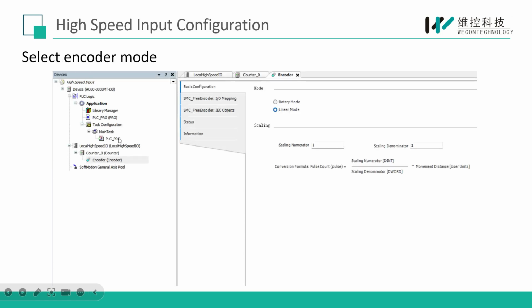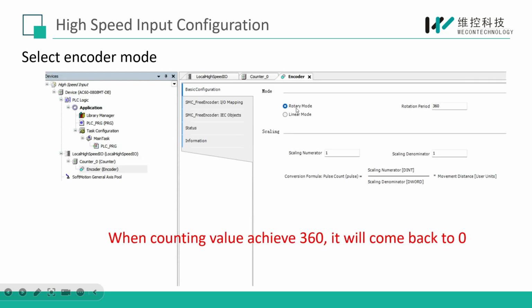For the encoder setting, we have 2 different running modes of our encoder: rotary mode and linear mode. For the rotary mode, we can set the rotation period of this mode. For example, 360. It means when the counting value achieves 360, the counting value will come back to 0 and increase to 360 again. Where will we use this?